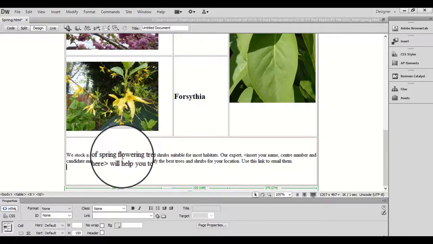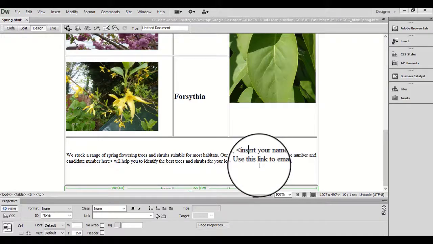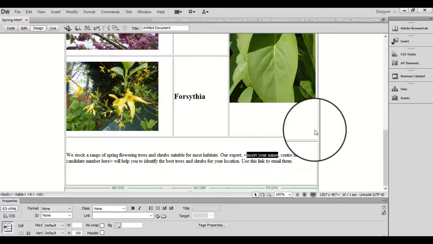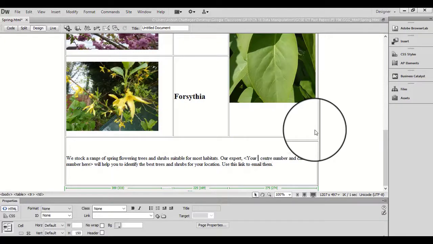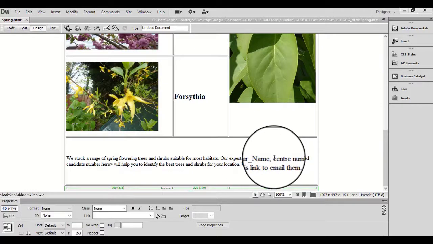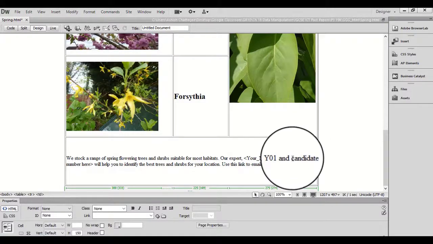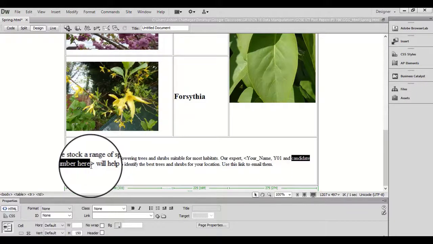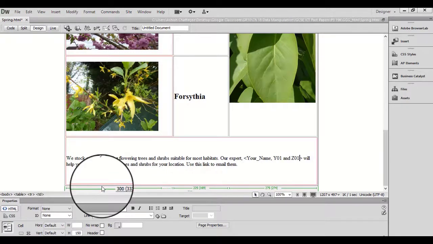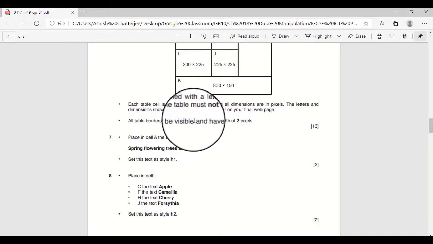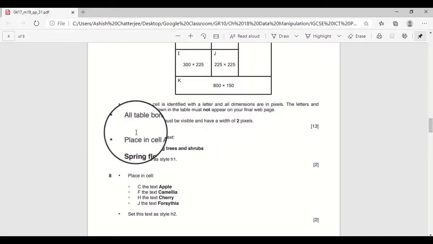Let us paste this file, and where it says insert your name, you can just write your name here. For the time being I'm just writing your underscore name, and the same way for the center number I'm writing, let's say, Y01, and for the candidate number, let's say, Z01, just for the time being. Fine. Now let's move ahead, and in this area we have the linking.